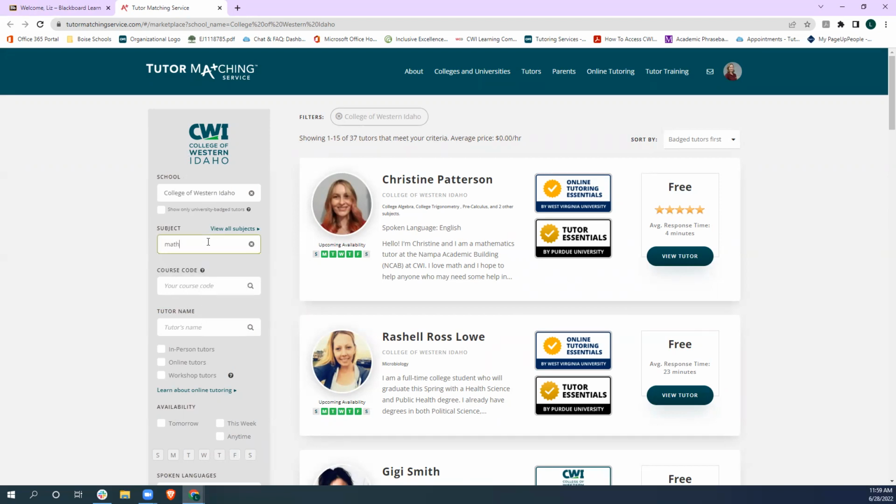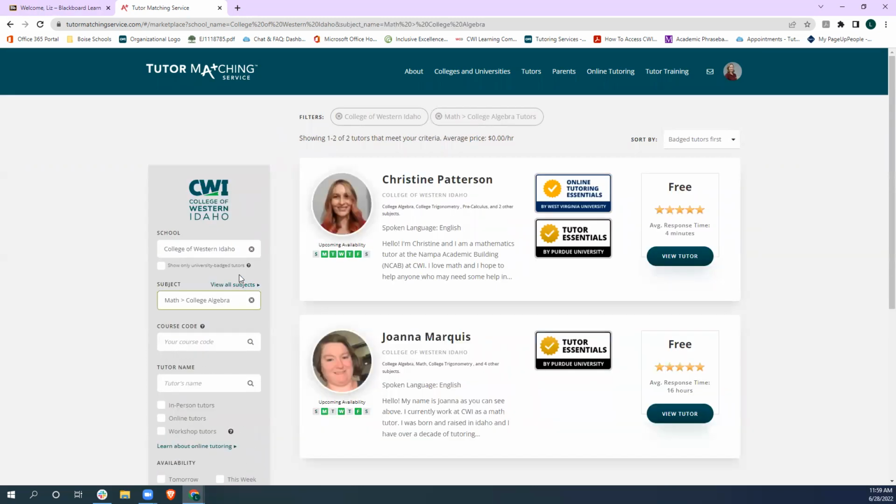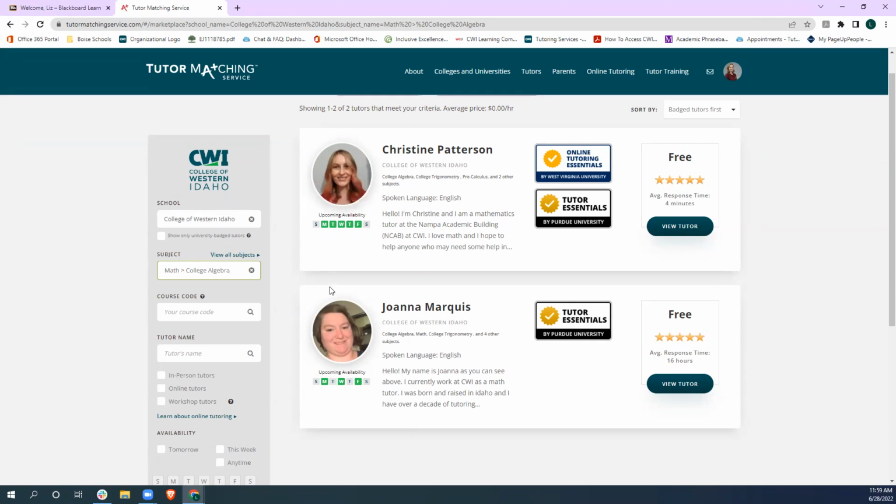Just type in math. It populates many options. Pick the one that you think best meets your needs. You can see that the tutors have open availability because the days are highlighted in green.